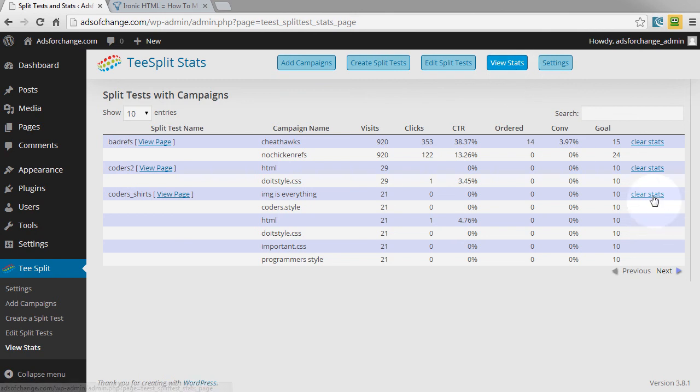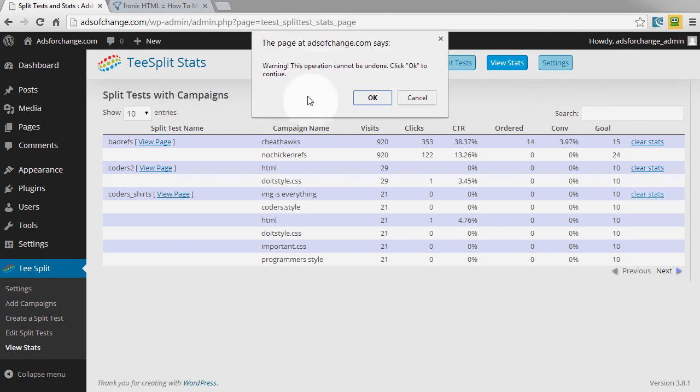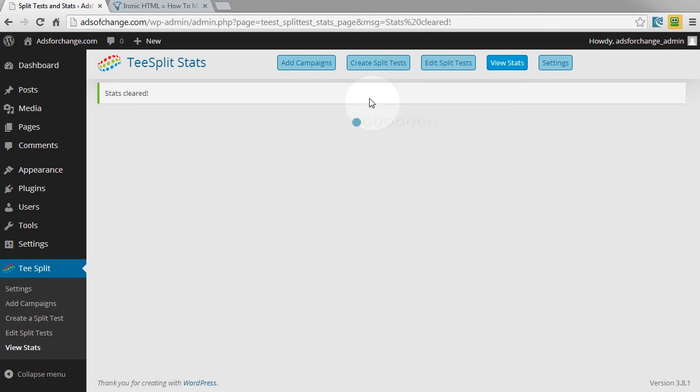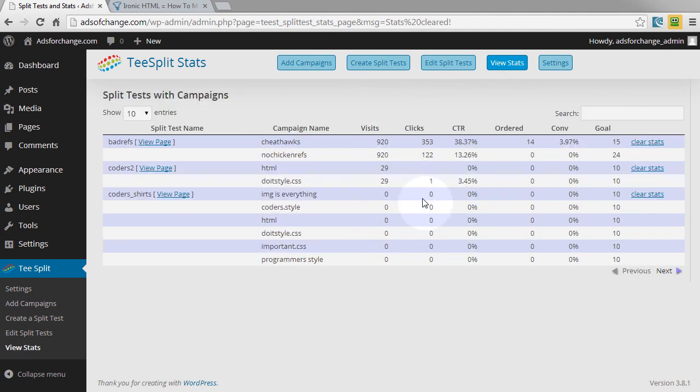Once you hit Clear Stats, it's going to give you a warning saying it can't be undone. So heed these warnings that pop up. You say okay, and it's going to clear the stats and reload everything for you, and then we should be able to see for the Coder Shirts that the stats are all now zeroed out. Once they're zeroed out, you're ready to drive fresh traffic to it, and your stats will be valid instead of including your test stats.